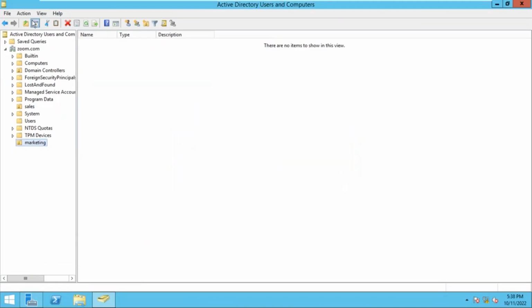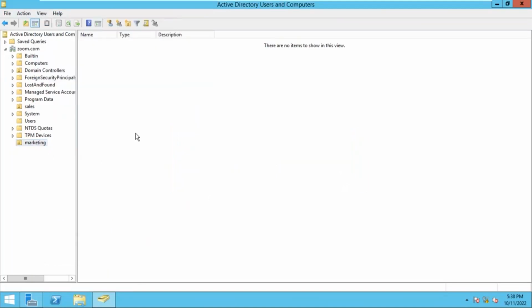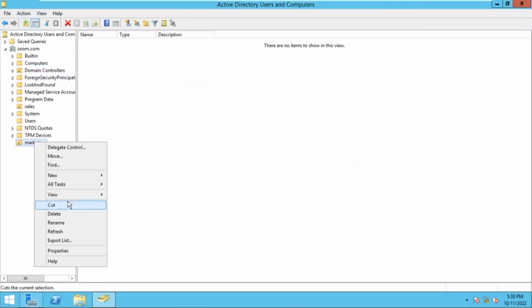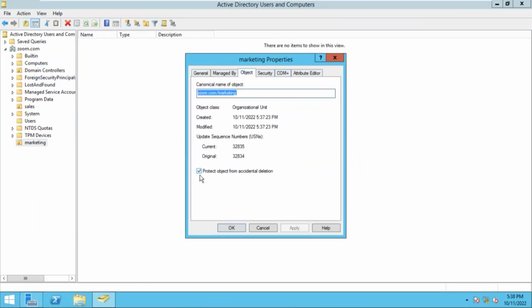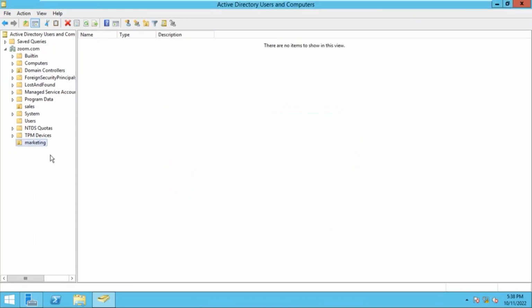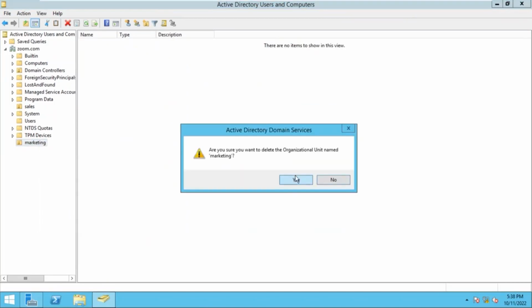So how to uncheck? Go to View, make sure Advanced Features is checked. When Advanced Features is checked, you select the OU, right click, go to Properties. Earlier, to remove the delegation control, we went to the Security tab. But to uncheck that box, you have to go to Object. Now here, uncheck this box. Okay. Now you have unchecked the box. Now it will get deleted. See here. It will ask for your confirmation.